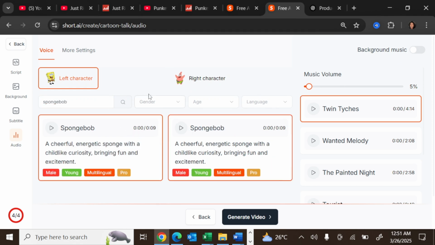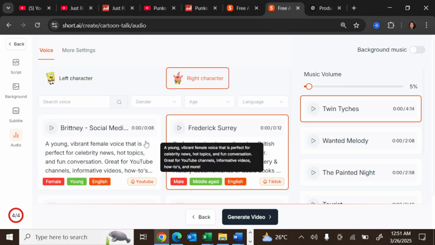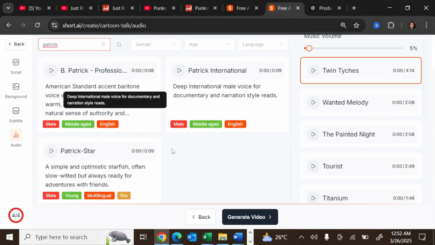The next thing I'm going to do is go to the right character. And of course, again, this particular AI tool also has the Patrick character voice in it. Again, you can also preview the voice to see whichever you prefer if you are not using the Patrick character. But because we are using Patrick, I'm just going to go ahead and search for it. So here we have Patrick.